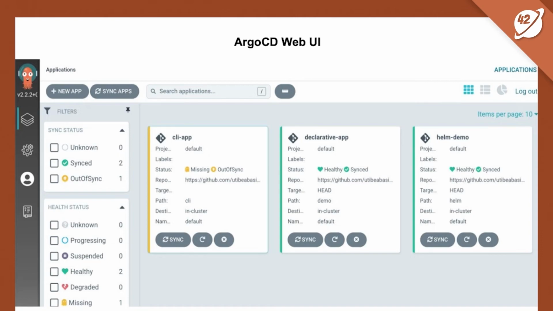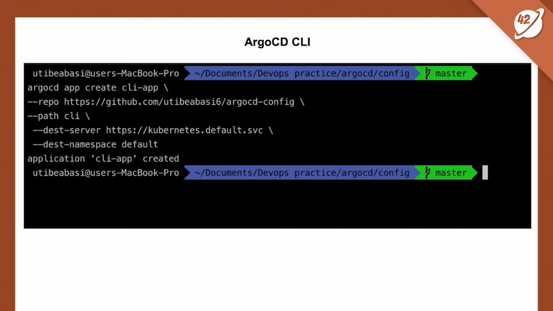So here in the ArgoCD web UI, I can do pretty much anything. I can create new applications, new deployments. I can roll back the deployment. I can sync an application, etc. So ArgoCD also comes with a command line tool, the ArgoCD CLI, and using this, we can also create applications. We can roll back a particular deployment. We can sync apps as well.